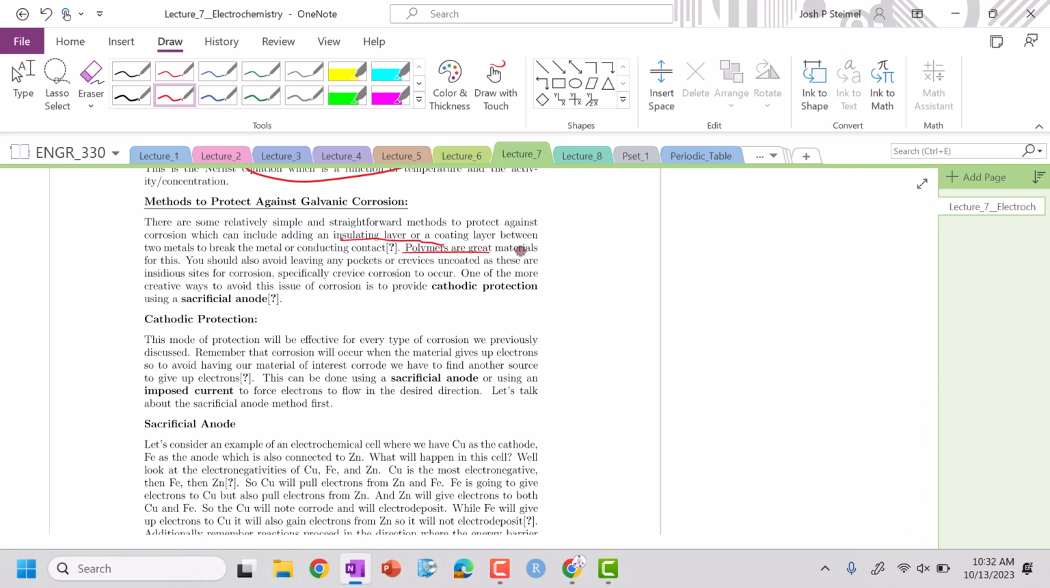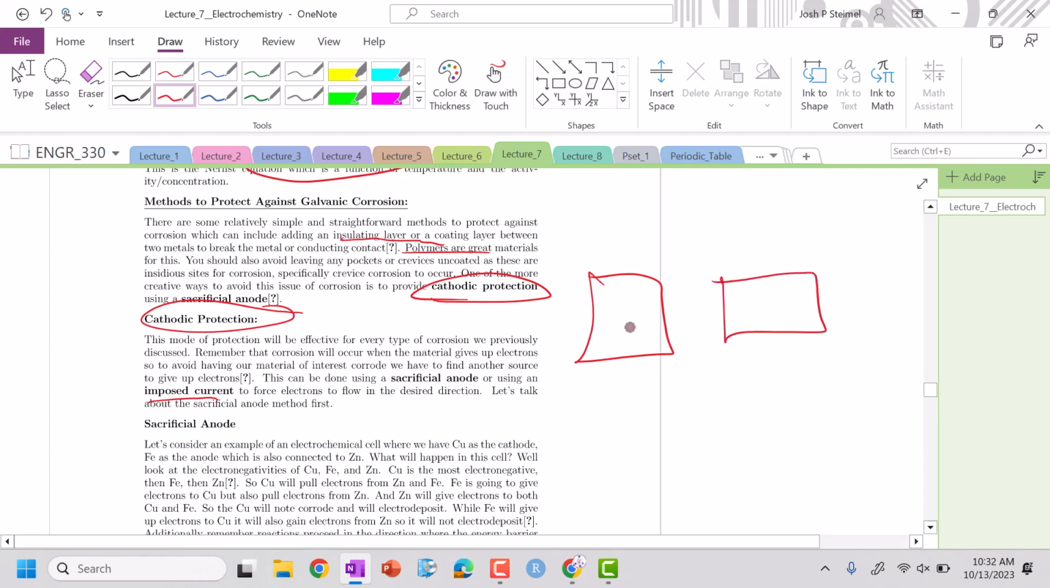But there are a couple other ways we can do this. One is we can use cathodic protection. So this is simply we're going to impose a current to force electrons to flow in the desired direction. So for example, let's say I have material A and material B, and the electrons are flowing from material B to material A. To prevent this material from corroding, I could inject a current into B to prevent that material from corroding. So I can just run a current through that material to protect it. So that would be cathodic protection.